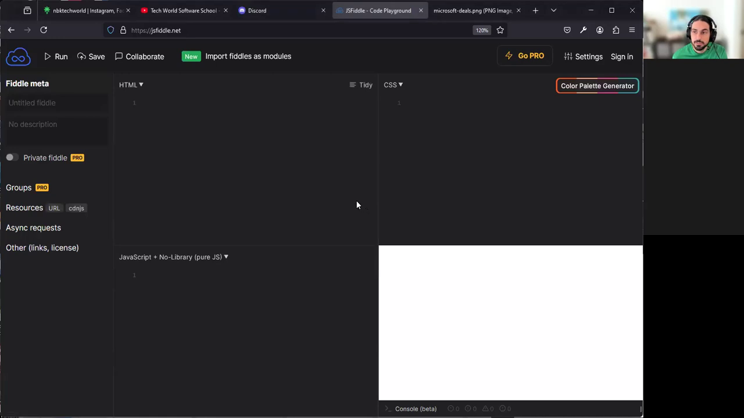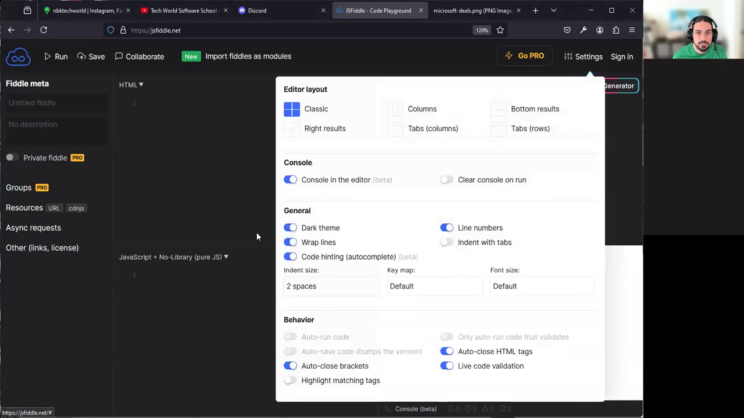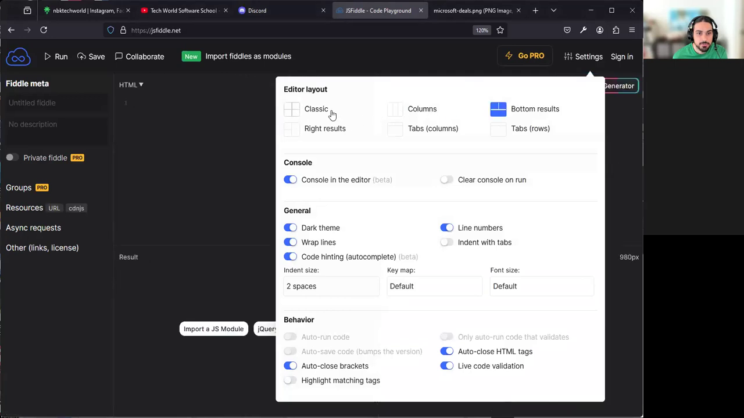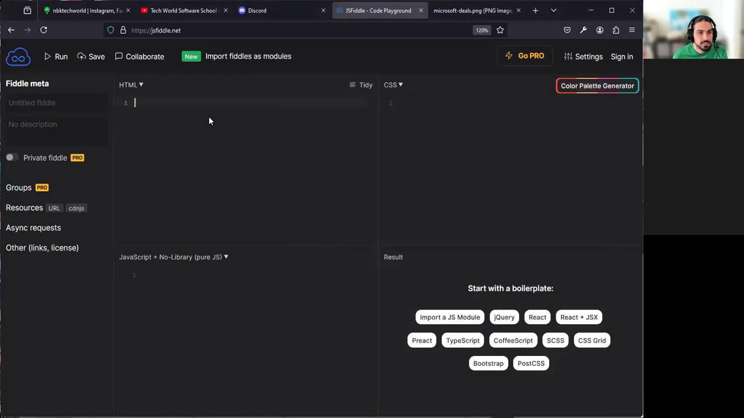Very simple. Click run at the top left, and you see the output in the bottom right. Now, this is for the default layout. If you don't like this layout for some reason, click settings in the top right and choose a different one. You see how they change the background? Anyway, I'll keep classic. One thing I always like to do, if I am beginner, I would uncheck auto close HTML tags and auto close brackets for the sake of teaching this beginner class. But if you like auto completion and you're comfortable with that, you can keep it.